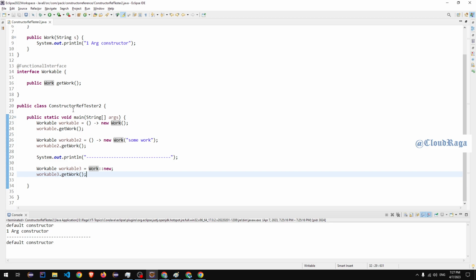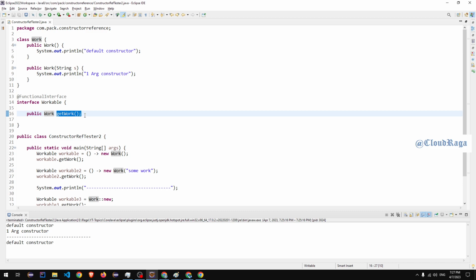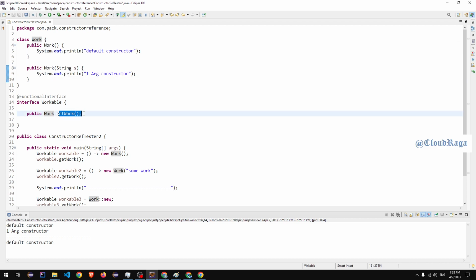Yep, that's right. Either you can go for the argumented one or the default one. How do we determine which one should be called? All because of the abstract method present in the functional interface. That abstract method determines which constructor we are talking about here, either the default one or the argument one. You can see we just have one argument here.